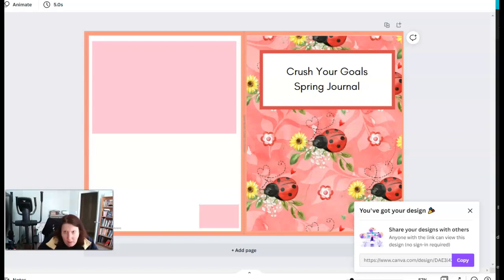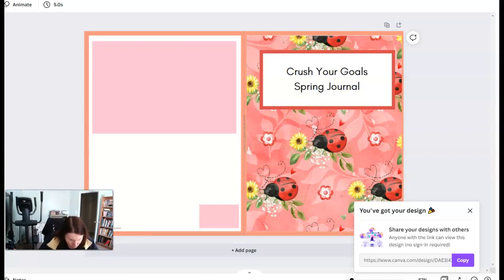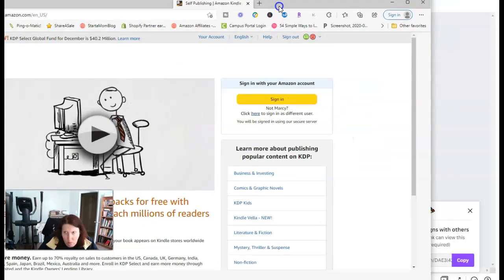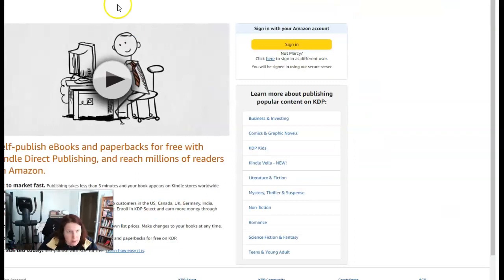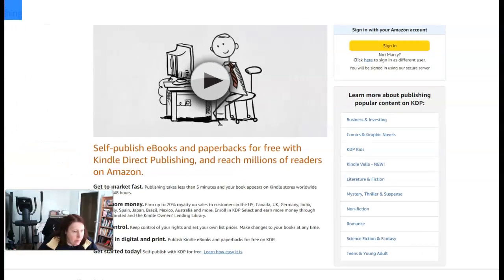Alright, and so from here we are going to go to KDP. kdp.amazon.com is where you want to go. Okay, let me straighten this up just a pinch. Alrighty, so we have this. We're going to click sign in.